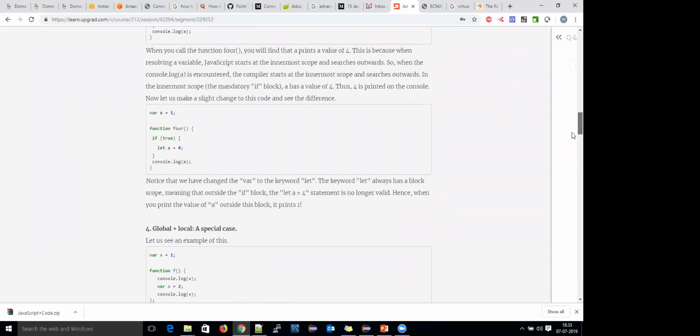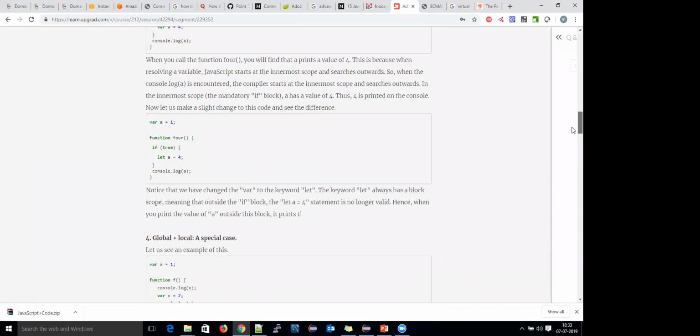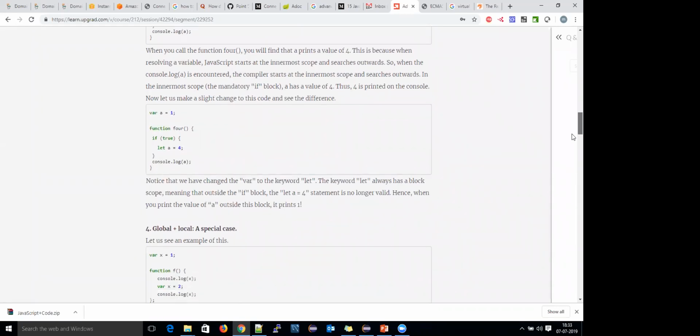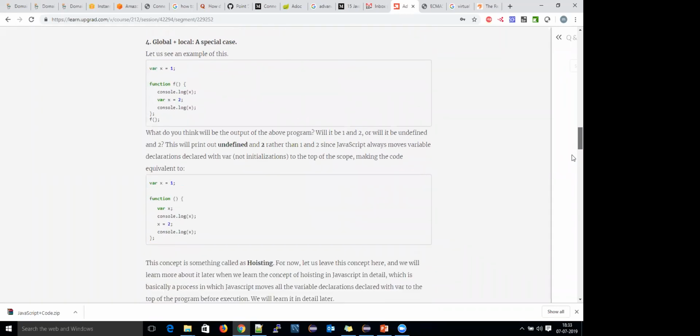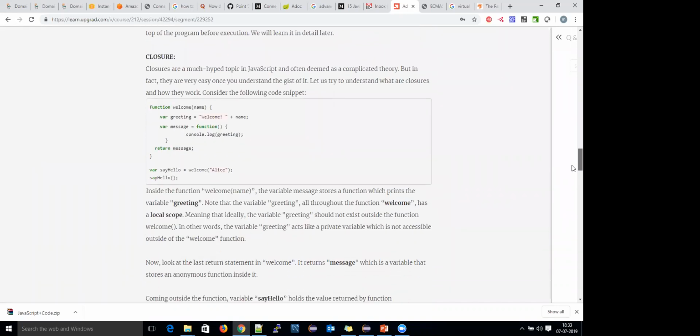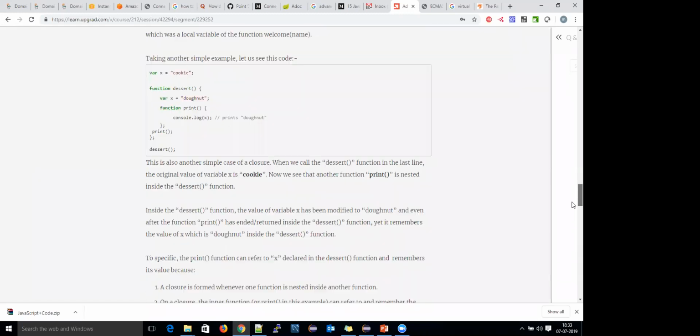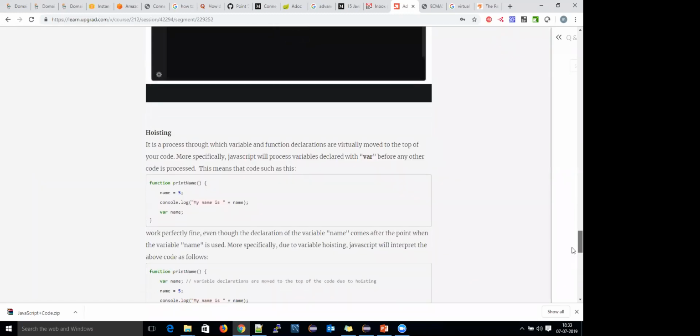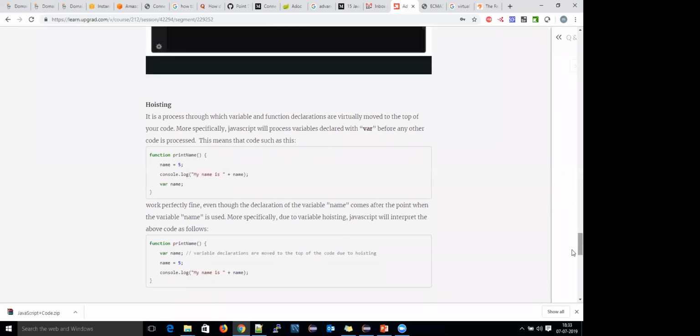Okay, there are more examples about let, so you can go through these. I'm just moving ahead. These examples are, I think, basic. Okay, hoisting. I can take this example.